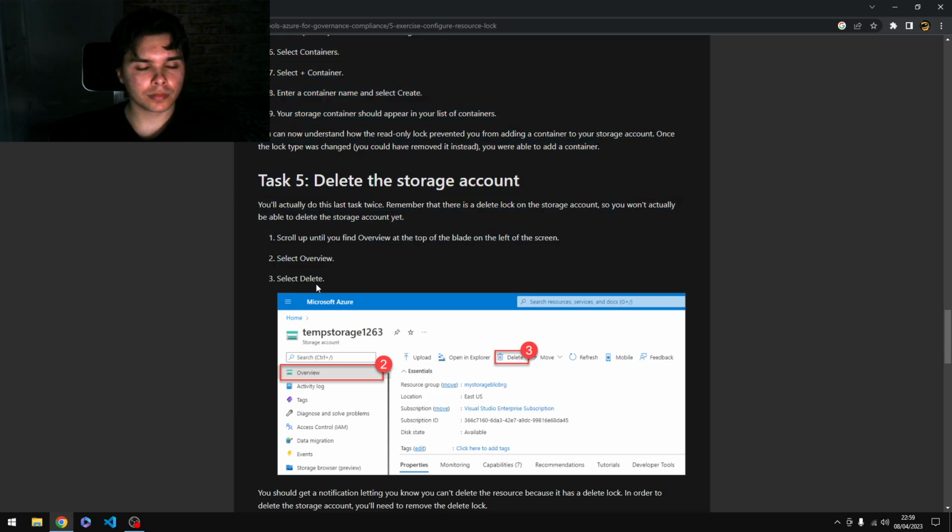Task 5. Delete the storage account. You'll actually do this last task twice. Remember that there is a delete lock on the storage account, so you won't actually be able to delete the storage account yet. Scroll up until you find Overview at the top of the blade on the left of the screen. Select Overview. Select Delete.